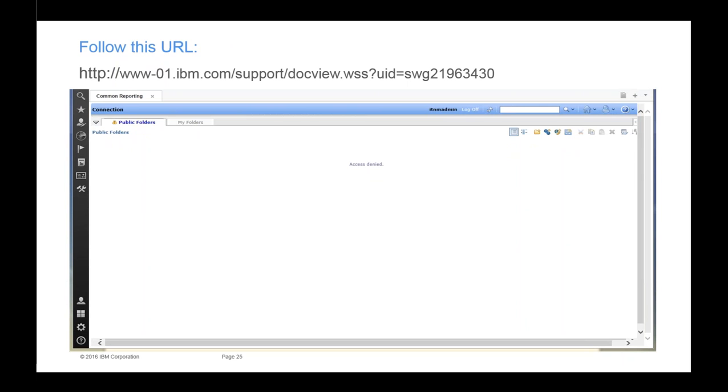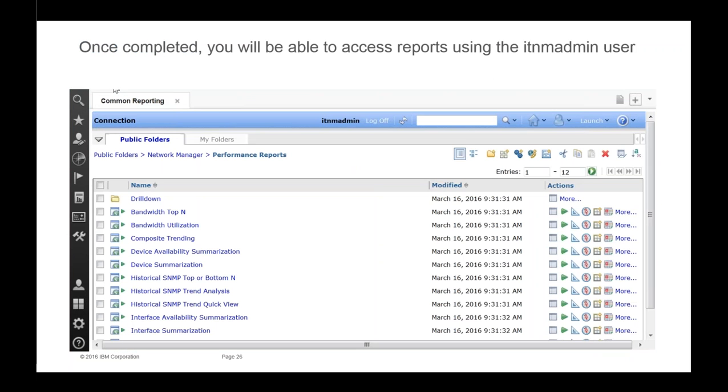You would log back in as the SM admin user and then launch a report, and then you would go into the administration dialog and make a couple of changes. You basically need to add some roles and permissions to the ITNM admin user or any other user that you want to be able to run reports. Make that available for them, and then you'll be able to run them. And here you'll see there's all the reports. After I was able to log in with ITNM admin, I'm able to get to the reports and run them.